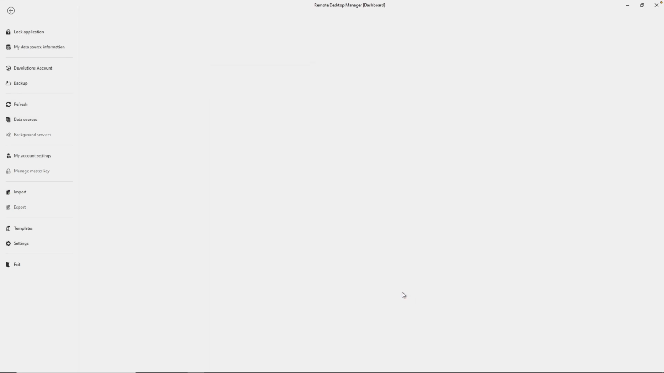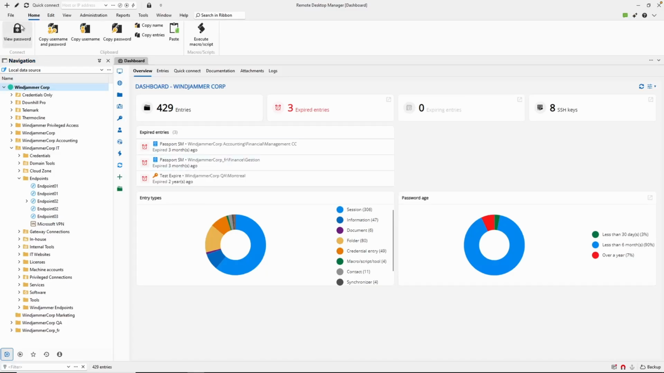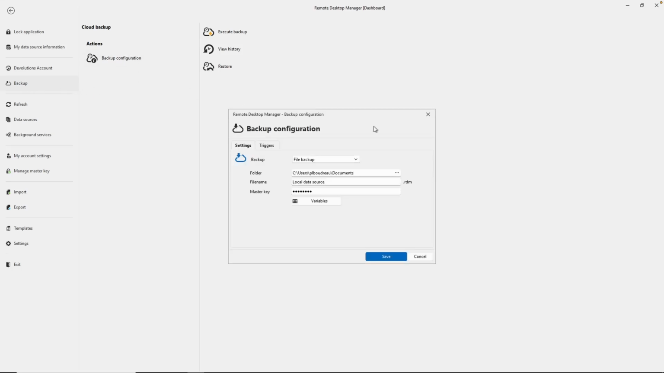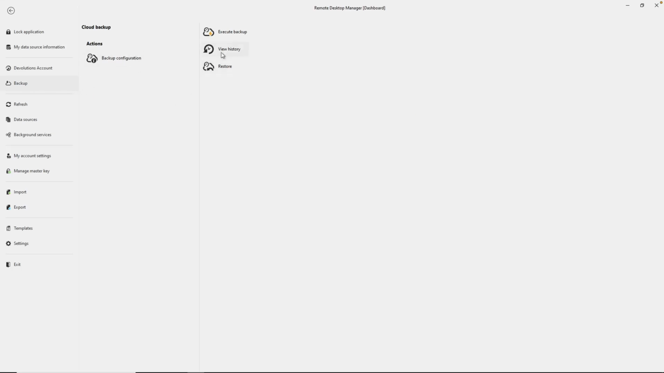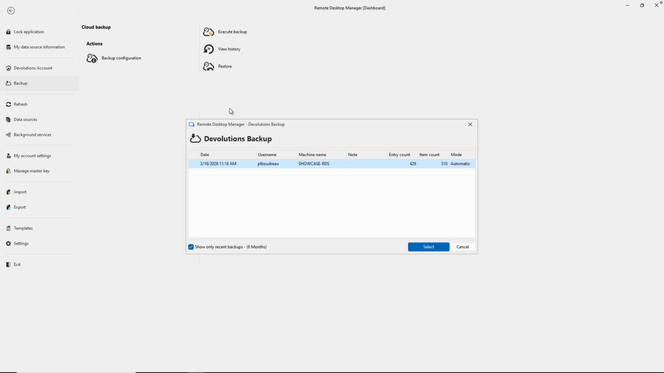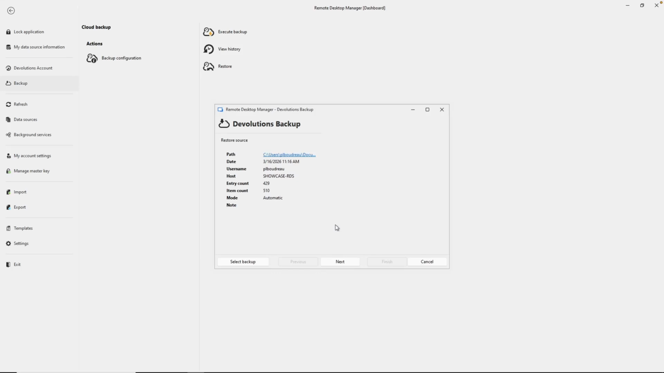Now that backups are running, head over to File, then Backup. From here, you can quickly update backup settings, manually create a backup, view your backup history, and even compare changes between versions. Need to roll back? Just select the version you want and hit Restore.